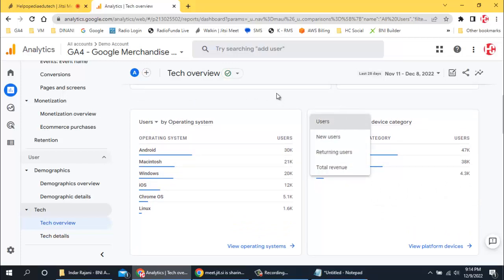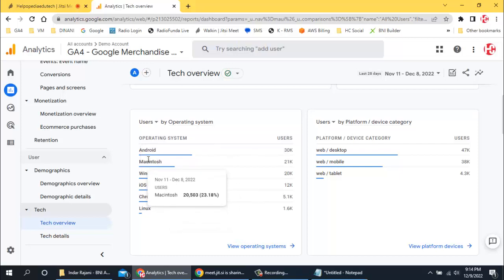Okay, yeah. So we can see the operating systems, from which operating systems how many users are coming in the date range of 28 days. So from Android 30,000 users, Mac 21,000 users, Windows 20,000, iOS 12,000, Chrome OS 5,100, Linux 1,600. So like this we can even see more operating systems by clicking on it. So that is the information we get to see.